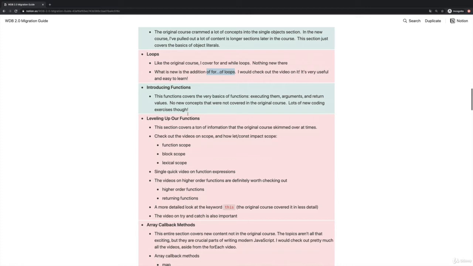This whole section on leveling up our functions, things like the keyword this, block level scope, lexical scoping, function expressions, higher order functions, returning functions, try and catch, all of that stuff was lacking in the original course. So definitely check that section out.